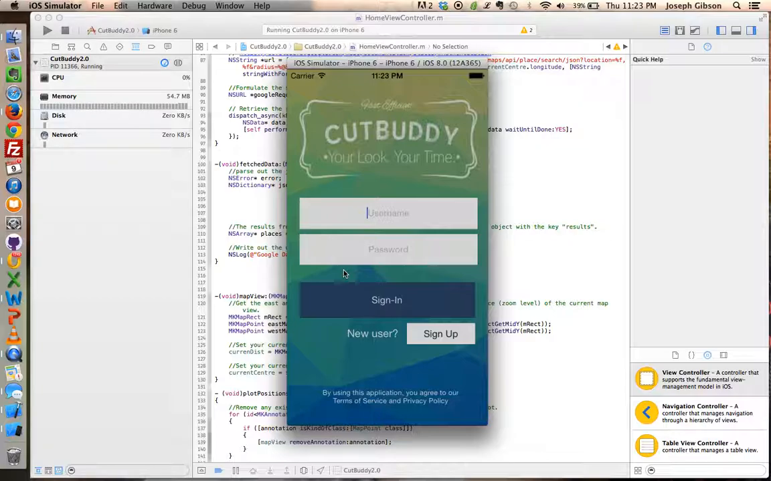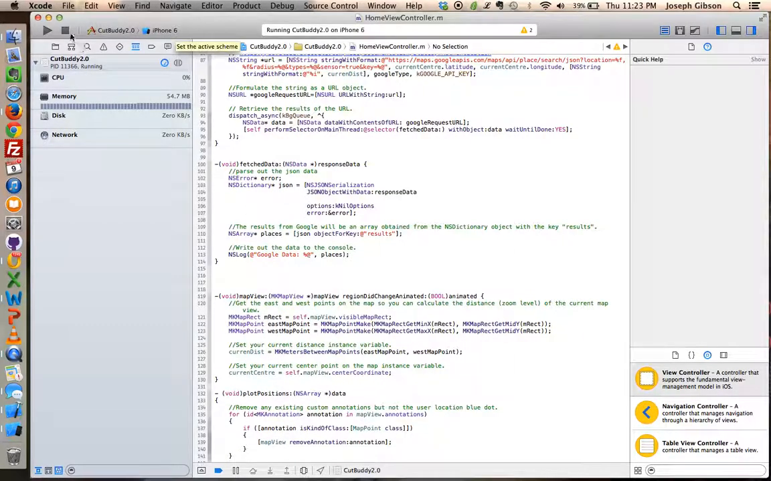I had a pretty good time doing this application so far. Ran into a couple of issues. One was with my map view, which I talked about in the discussion. I'm going to jump to the code real quick.